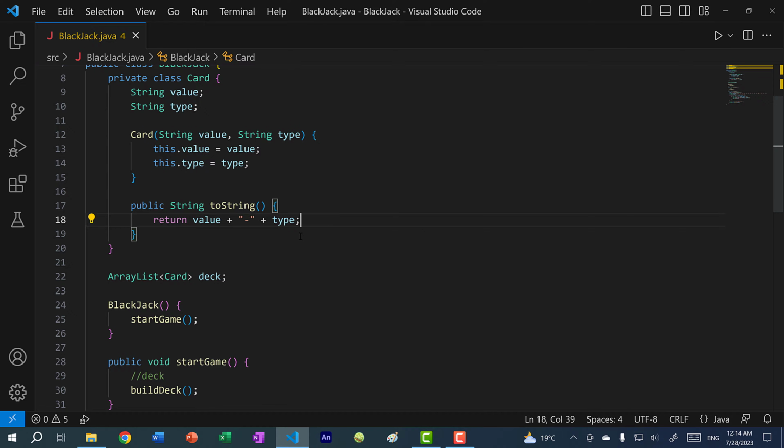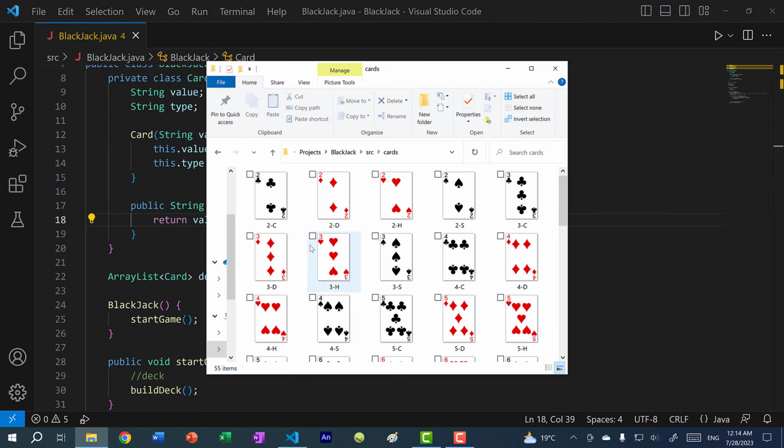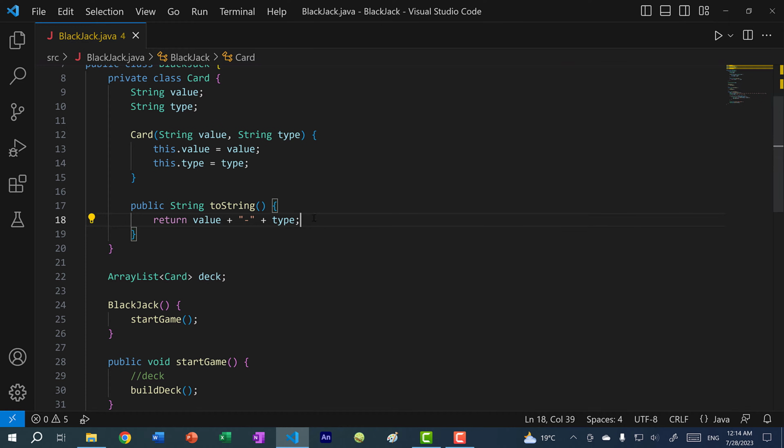And the reason why I'm adding this dash is because for each one of our card images, the name of each image is the value dash type. So this is 2-C and this is 2-D and so on. So we want our string representation to be the same as the card images themselves. That way we can reuse this toString method when we're drawing our cards on our game panel.